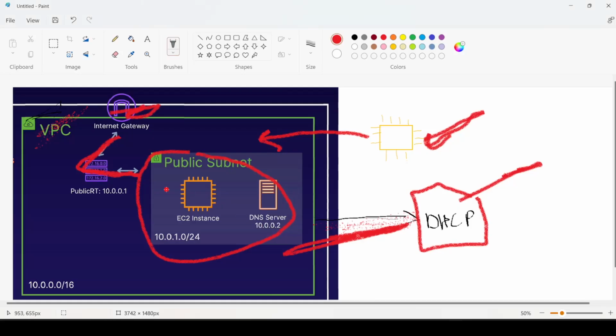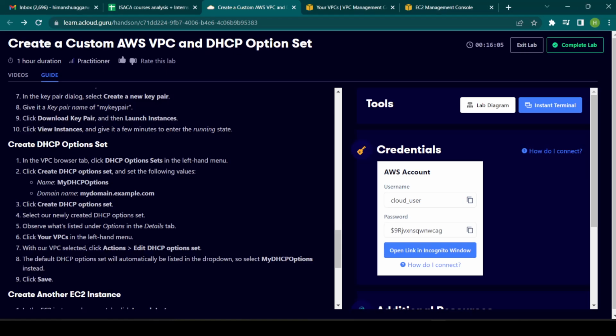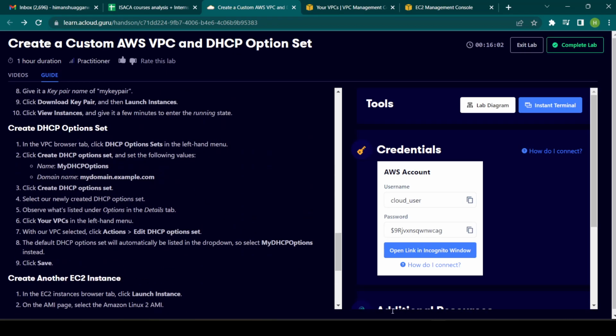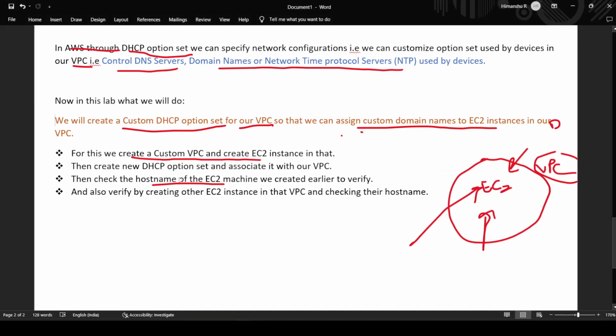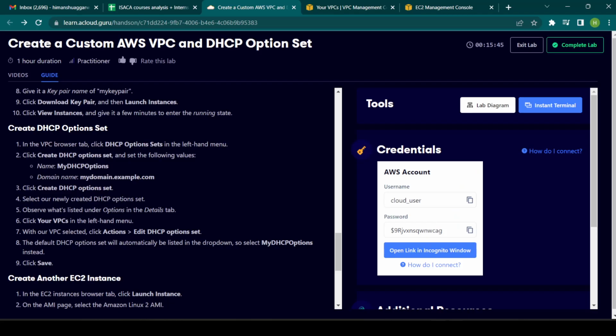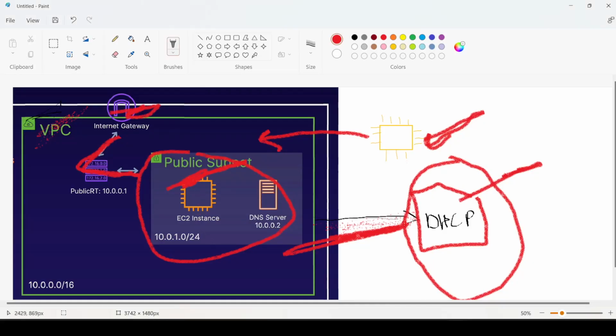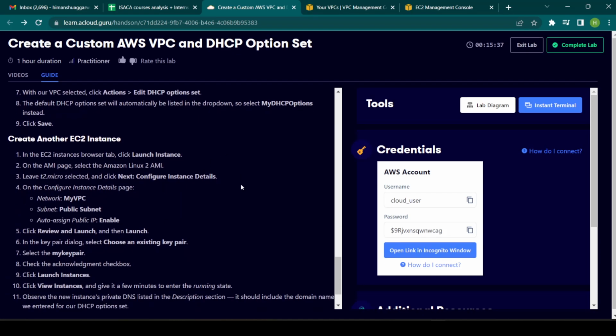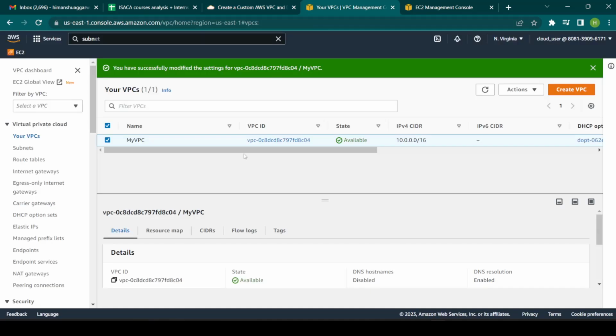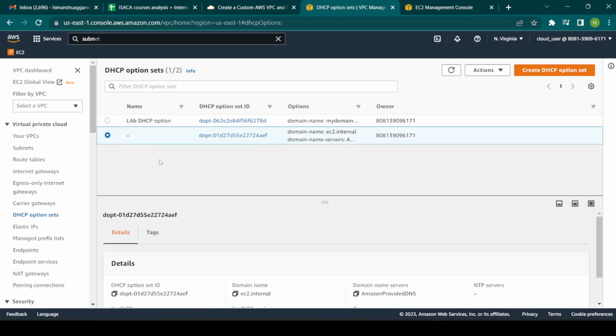which is here. Then we created a DHCP option set for this VPC. We create this DHCP option set and associate it with our VPC so that we can assign a custom domain name on all the EC2 instances present in this VPC. So we have created that, and then we created another EC2 instance to verify that it is getting a custom domain name.